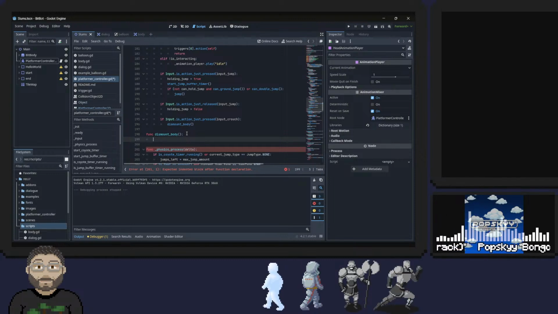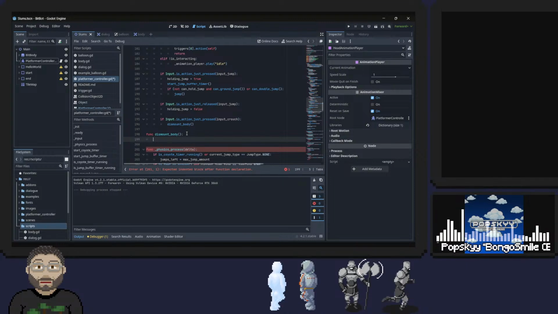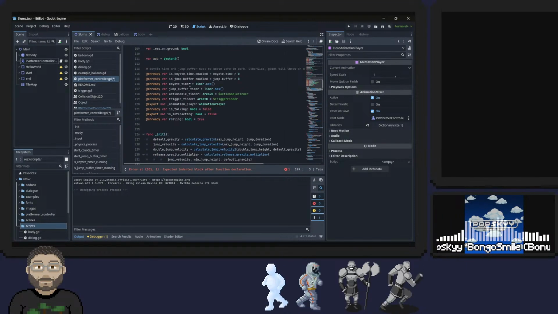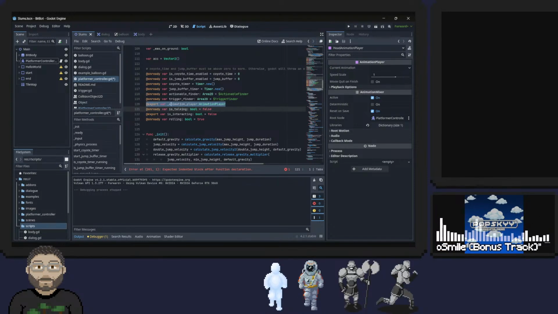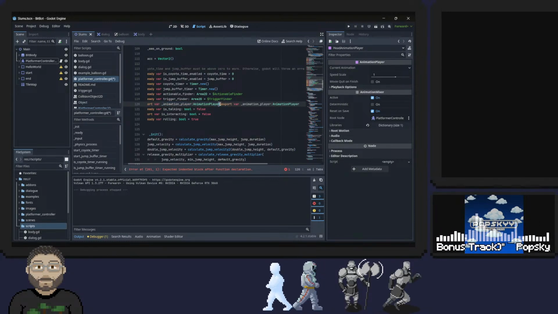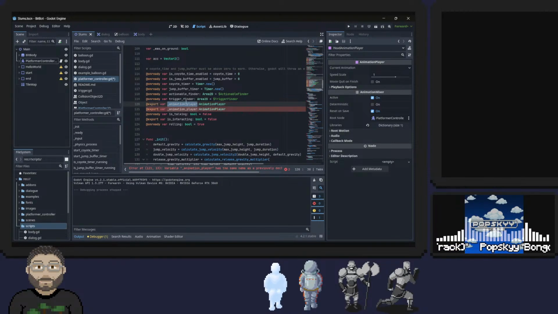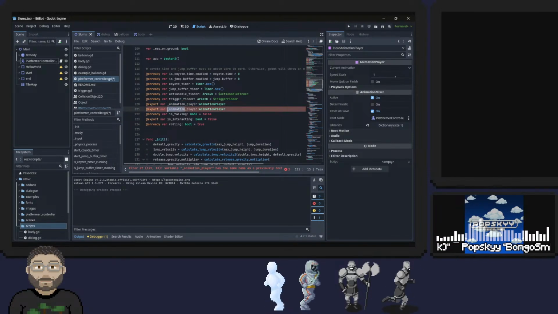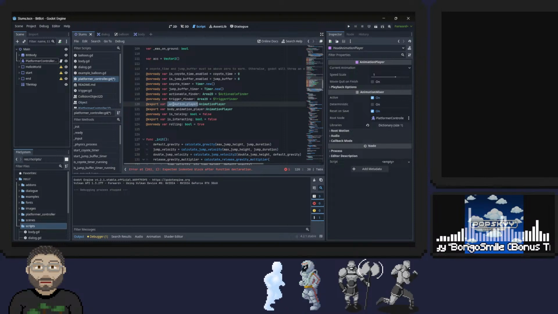Alright, so now we're going to do some stuff. So we need a few things, right? We need to add a reference. We have a reference to the animation player already, but what we don't have is a reference to the body. We're actually going to call this body animation player. In this, I'm actually going to rename.